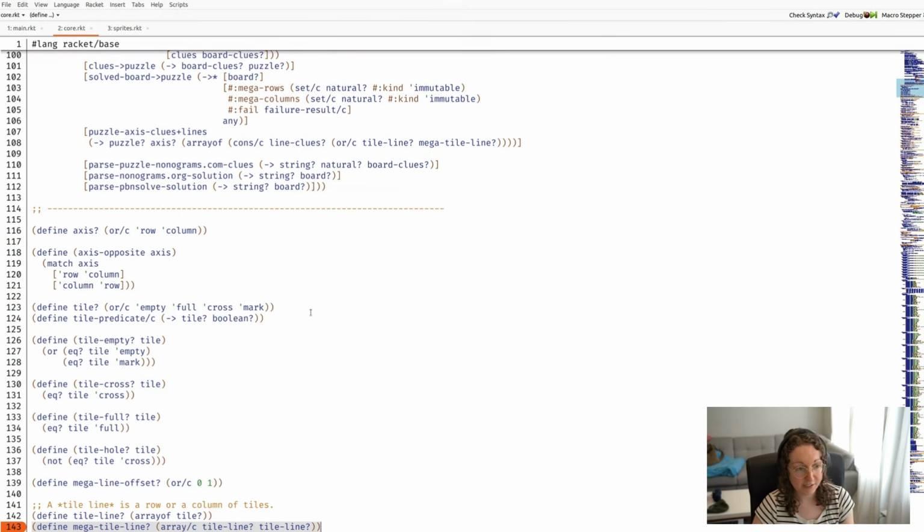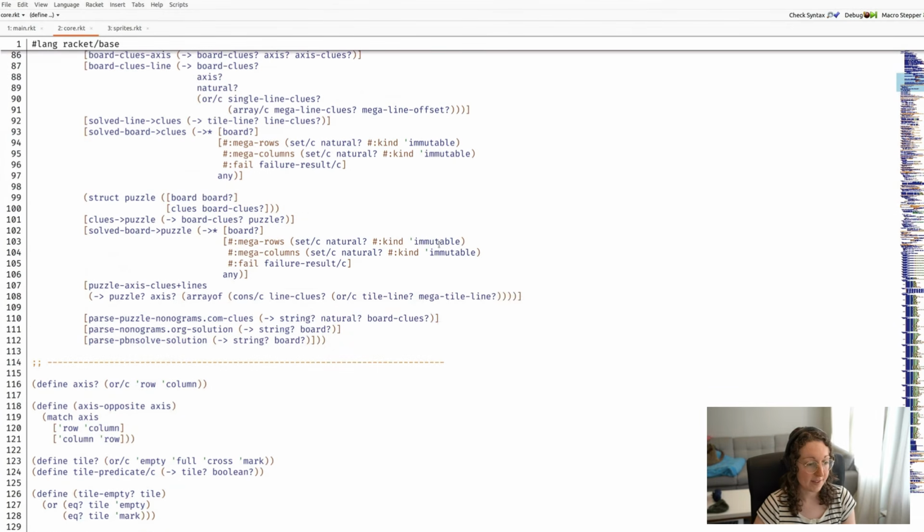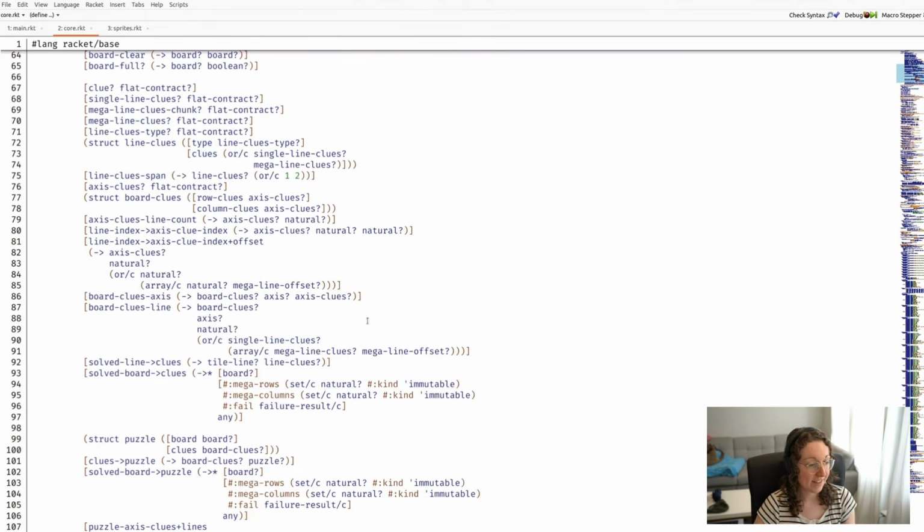I don't really personally ever use typed Racket for a variety of reasons. The type inference is not good enough for me, and it's a little restrictive, but Racket does have something called contracts, which are like dynamically checked types.